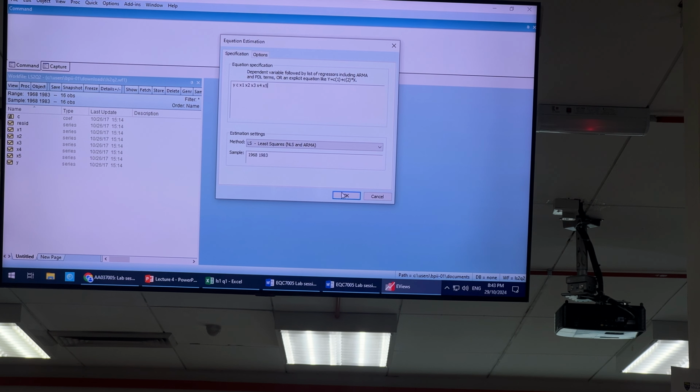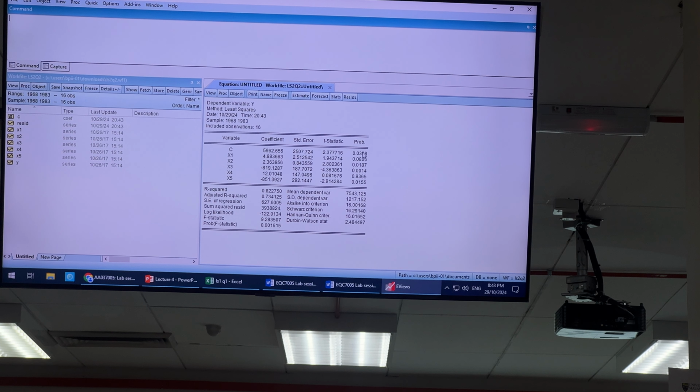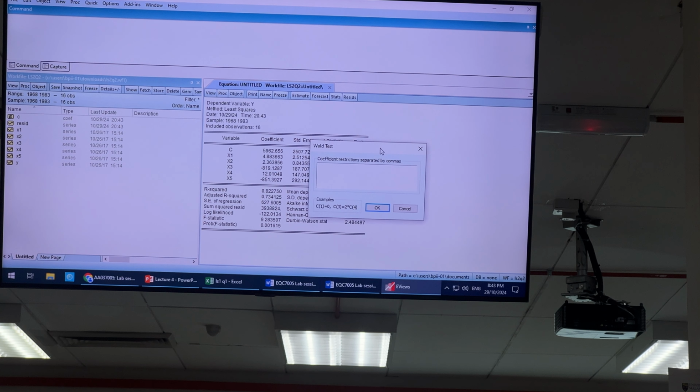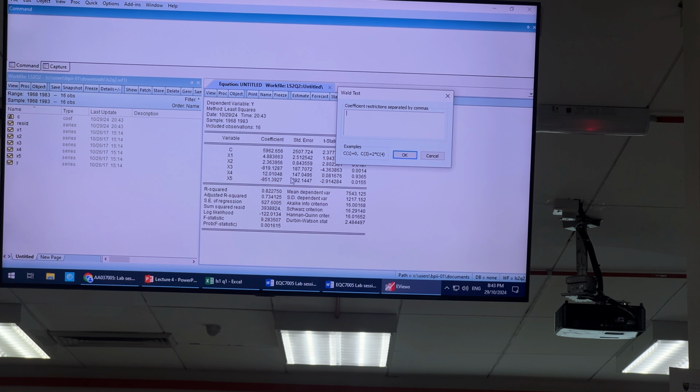Okay, so to perform the test, the null is beta 1 equals 0 and beta 3 equals beta 5. So you go to View again, Coefficient Diagnostics, Wald Test. Again, you have to identify which coefficient. Coefficient number 5 equal to 0, and then comma, second condition, beta 3 equal to beta 5, so coefficient number 4, coefficient number 6.